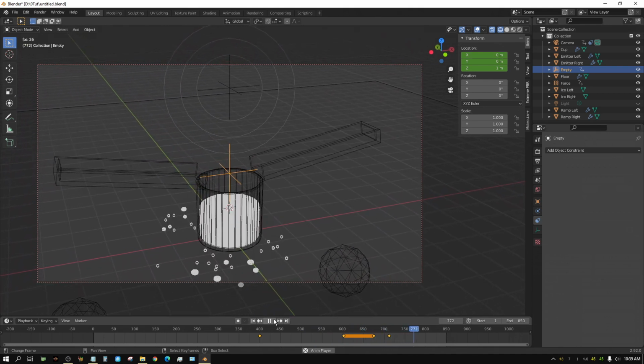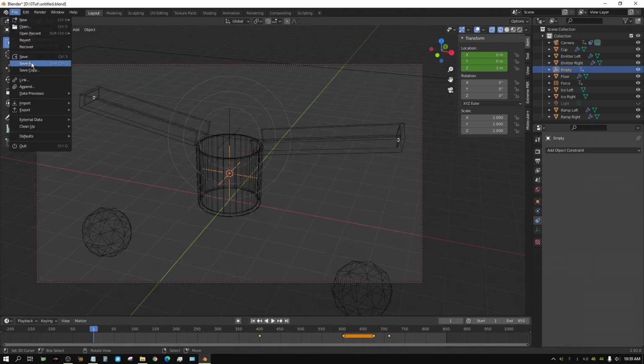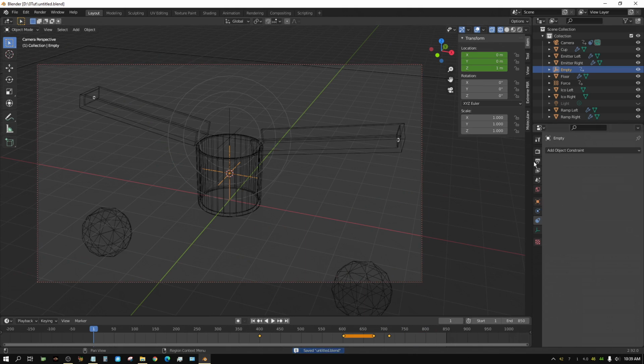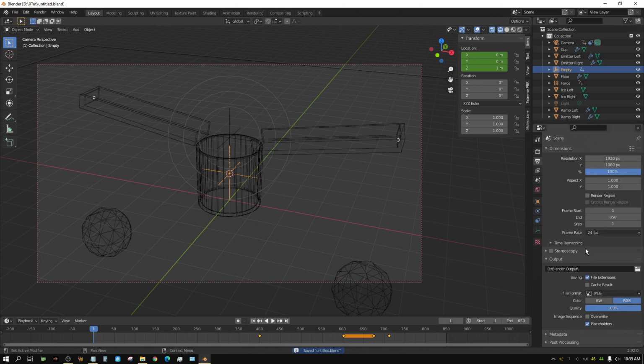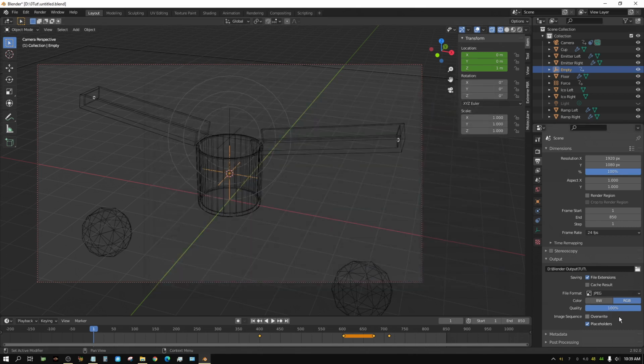Alright, good enough. Now let's go ahead and at this point press File, Save. Save as your friend. Come over here to the printer icon and set up an output. I'm going to create a new folder and I'm going to call this Toot. Enter. Go into that folder and accept. Now I have mine set to JPEG, but set yours to however you want.